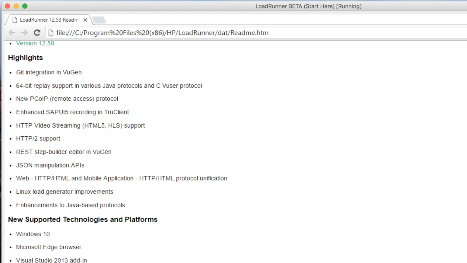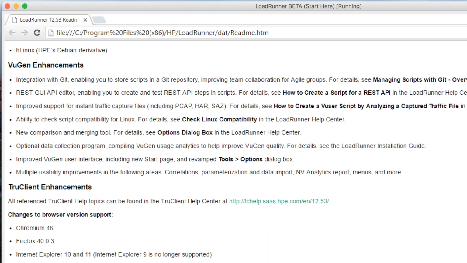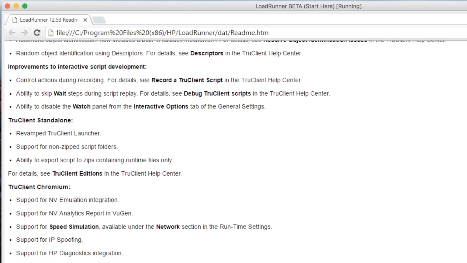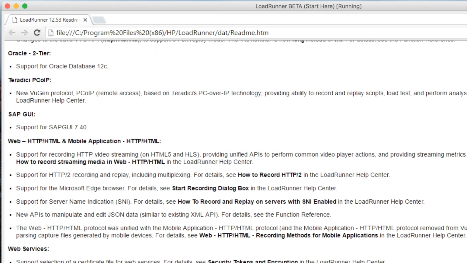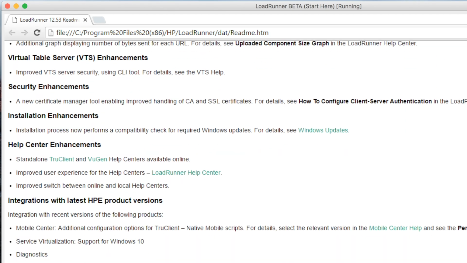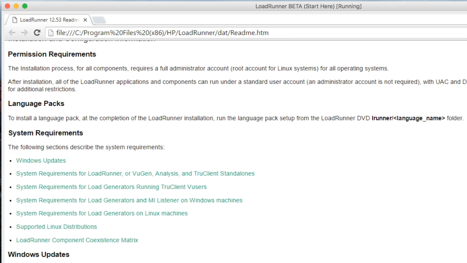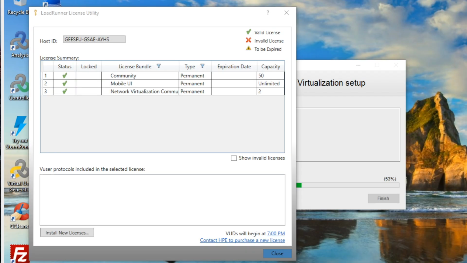But it's a good idea to review this so that you understand some of the new changes that have been made. And also, there's usually a section that talks about workarounds for things that they already know may have problems. You'll also see the system requirements and things like that in there.